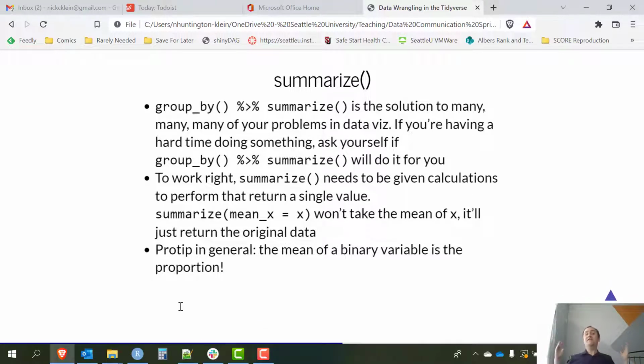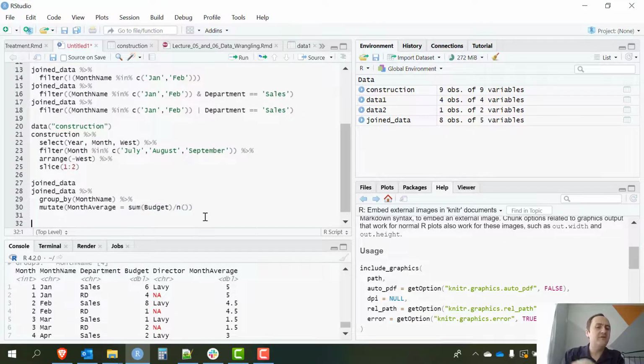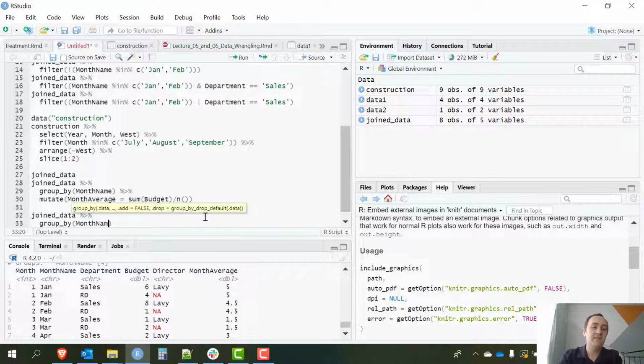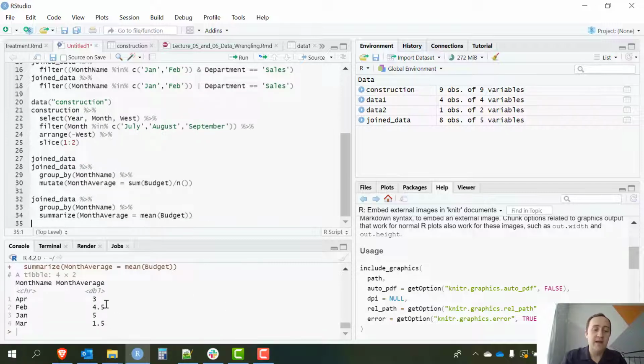Now, group by and summarize is fantastic. It is a solution to default to a lot of the time. Let's say I want to make a graph about the average budget each month. Well, I can do that really easy. Joined data, group by month name, summarize, month average equals mean budget. Right now I have the average budget in each month on average, right? Easy, and I can graph this if I want to in a very easy way.